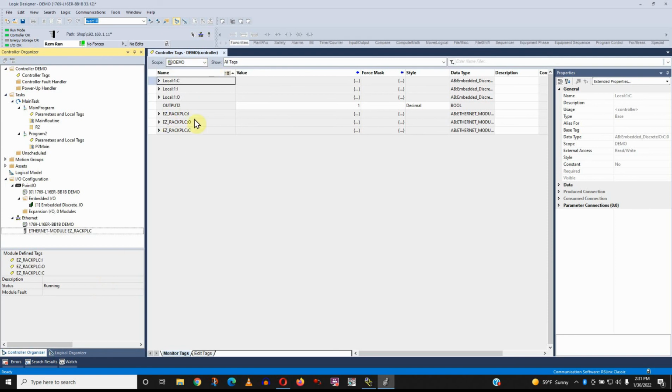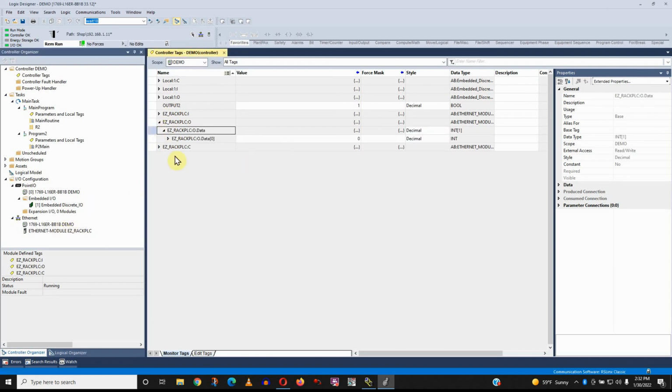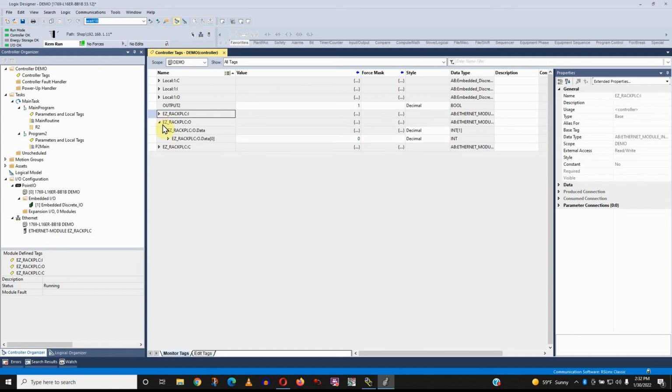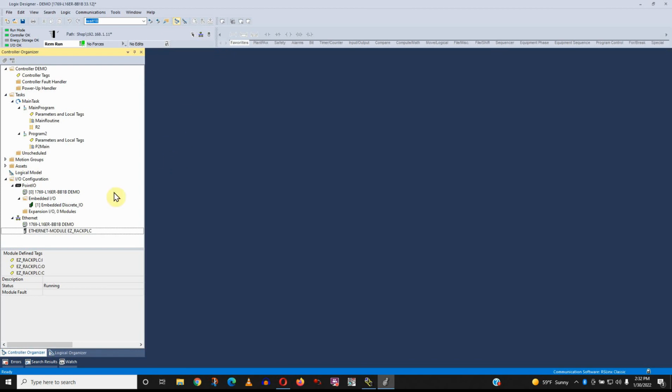Also notice right here under the controller tags that when I added that module, I added some data from that controller. So it's importing additional tags for me to use in my program here. Okay, I'm going to close that off. So let's go back up here real quick.